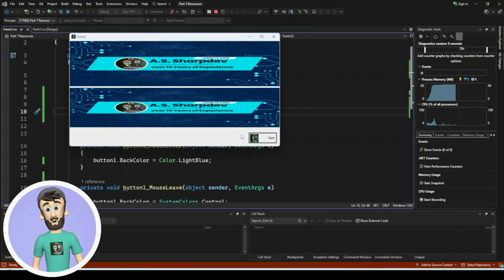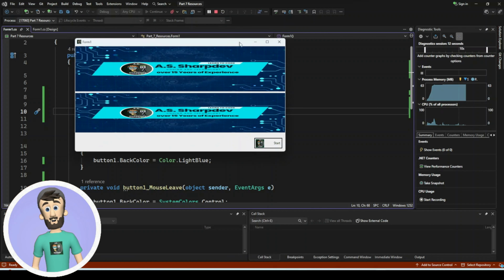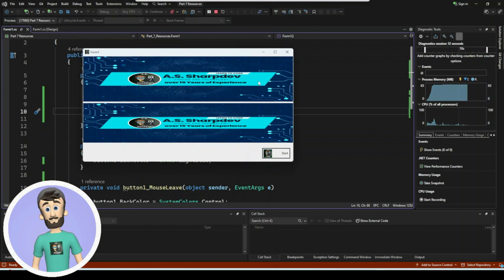So remember, using the designer is quick and convenient. Using code gives you flexibility and dynamic control. And in professional applications, you will often combine both approaches. Great job! You now know how to add images and icons as resources, display them in picture boxes and buttons, and enhance your UI with simple hover effects.